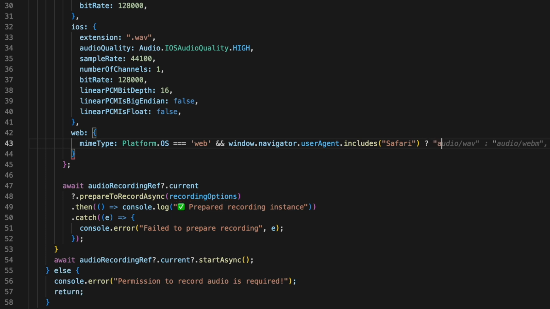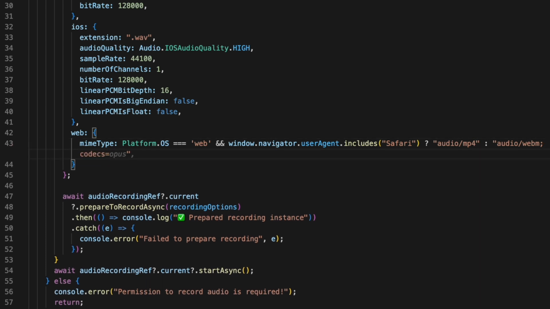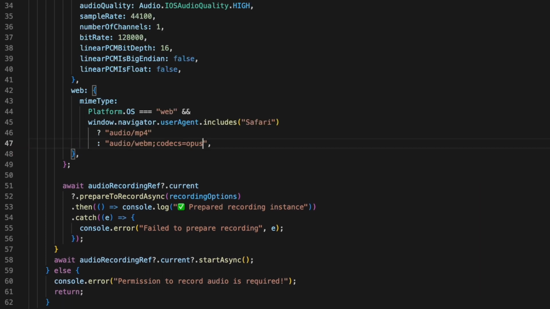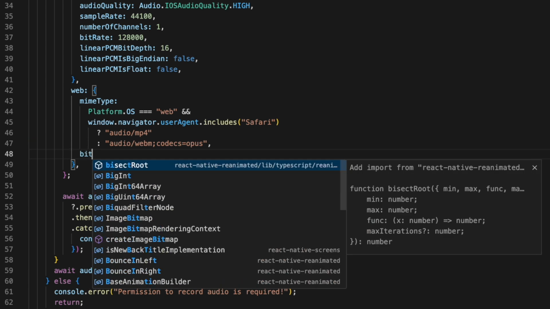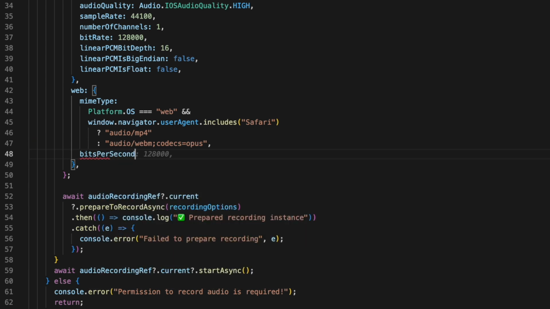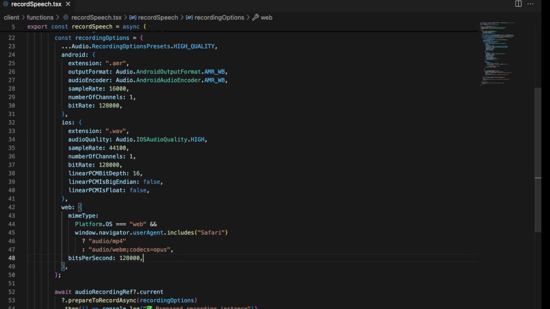So we'll make sure if we're running in a Safari browser that we're using the right MIME type. For this one, like I said before, we will be using the audio/mp4 MIME type. Otherwise, we are going to use audio/webm. And for this, we can add a semicolon and add codecs=opus. So that's how we will be configuring the MIME type. Let's also set the bits per second, which will be 128,000 or 128 kilobits per second. Okay, so that is our configuration for web for our recording options. So we are done here.